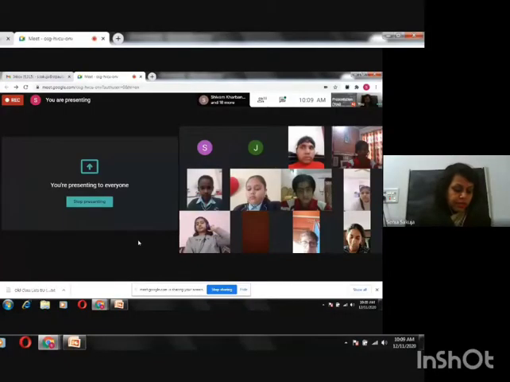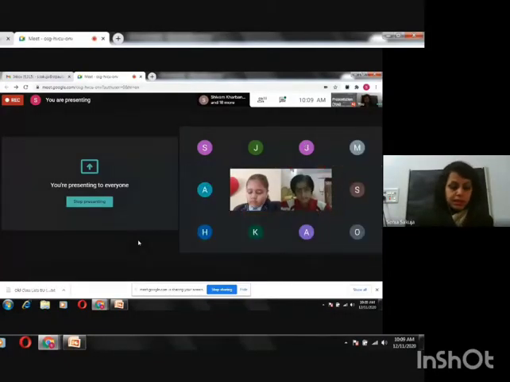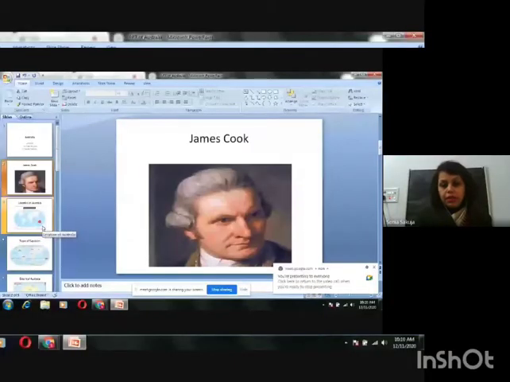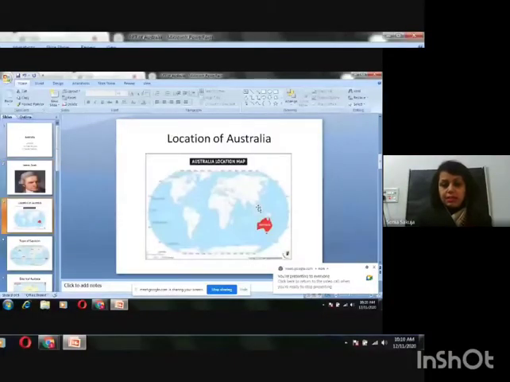Australia lies entirely in the southern and eastern hemisphere. Now we will see the location also. See, in the world map, location of Australia is here. It is totally in southern and eastern hemisphere. Can you see the location of Australia? Yes, children. In the world map, Australia lies totally in southern and eastern hemisphere.